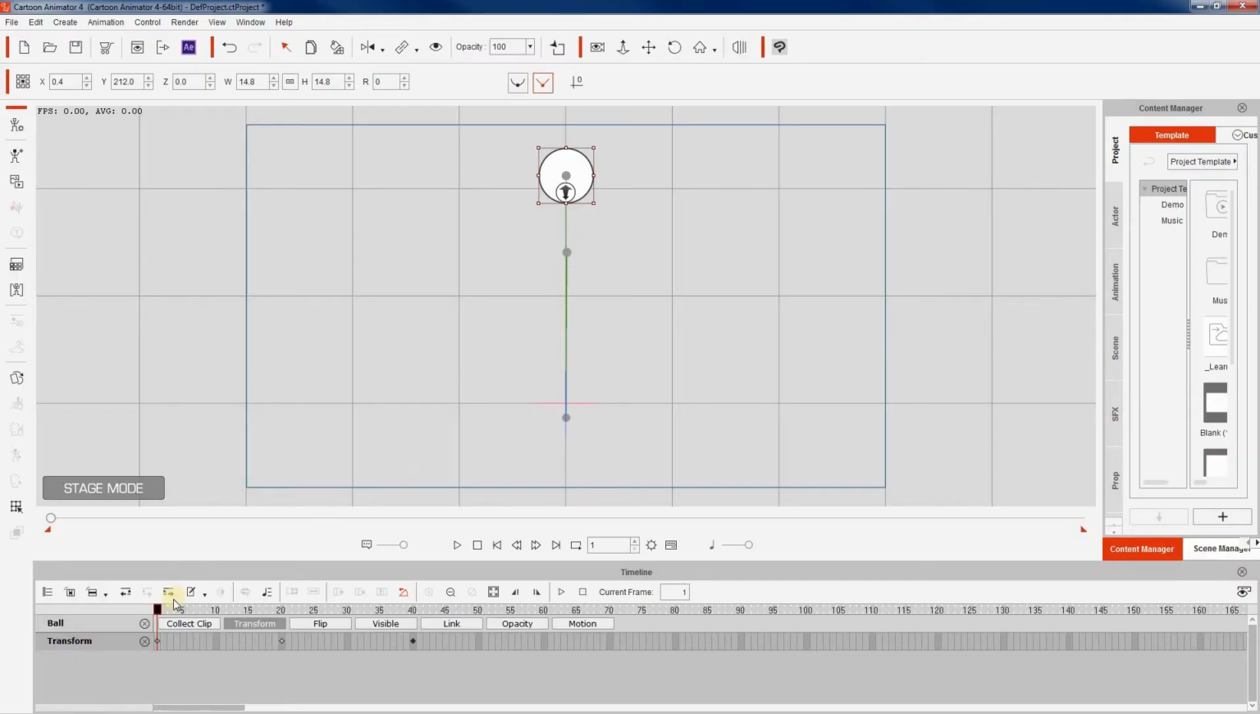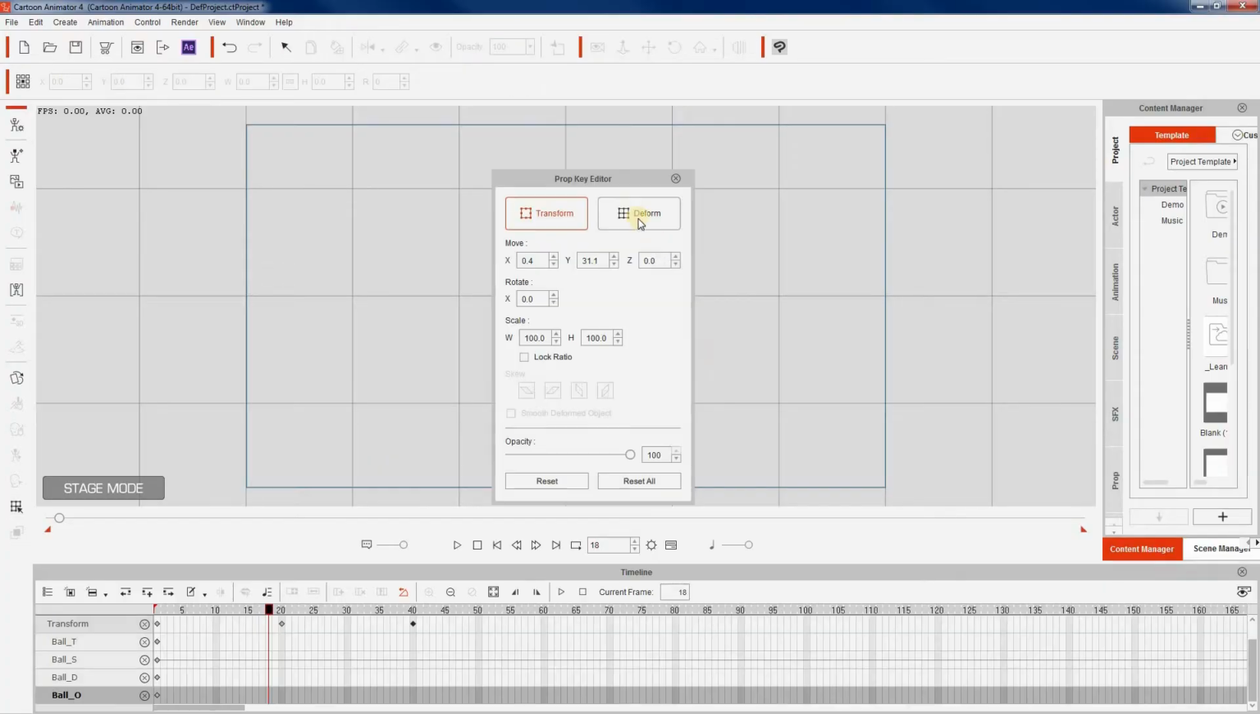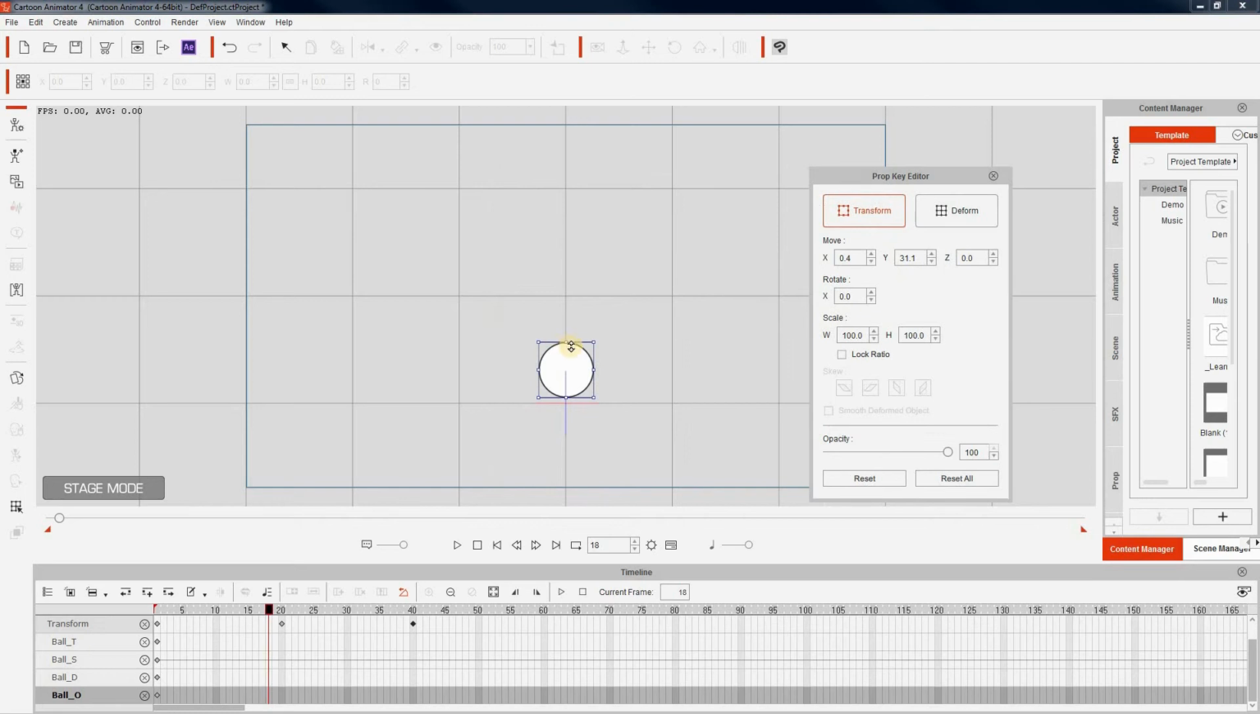So what we want to do is we now want to stretch it. When it reaches its fastest point, around about there, we want it to be at its flattest, because that is where it's at its fastest. So what we can do is transform the ball so we can make it longer, but remember we also need to flatten it. Okay, so let's have a look.